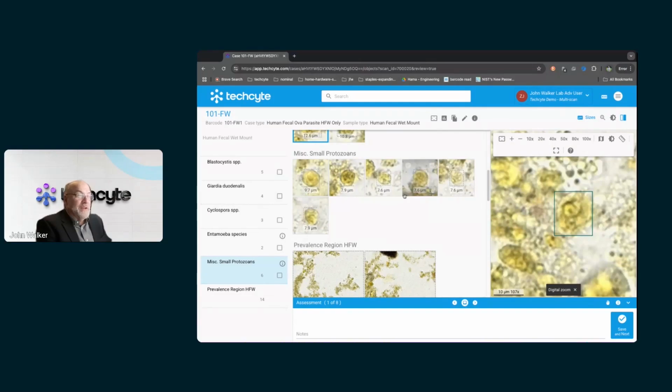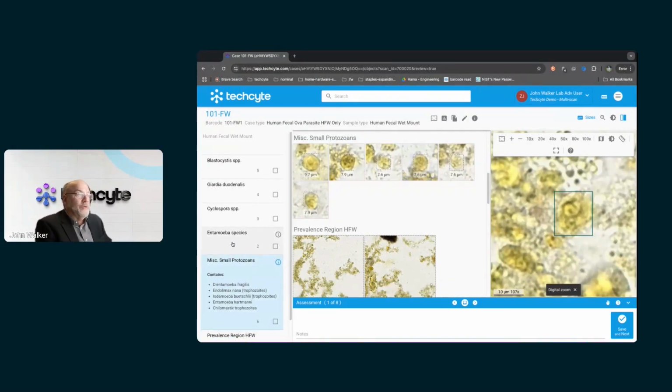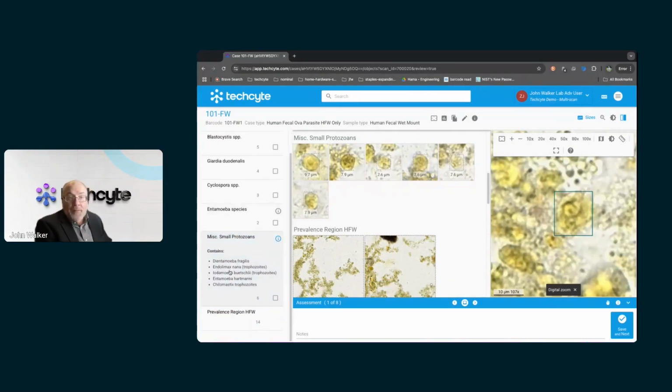So I'm on into my miscellaneous protozoan class. Although this is a wet mount, which primarily targets the cyst form of these protozoan organisms, you can see that there are a number of classes that are covered. I don't know if you can read those, but for example, this class combines Dientamoeba fragilis, Endolimax nana, Iodamoeba, Entamoeba hartmanni, and Chilomastix trophozoites.